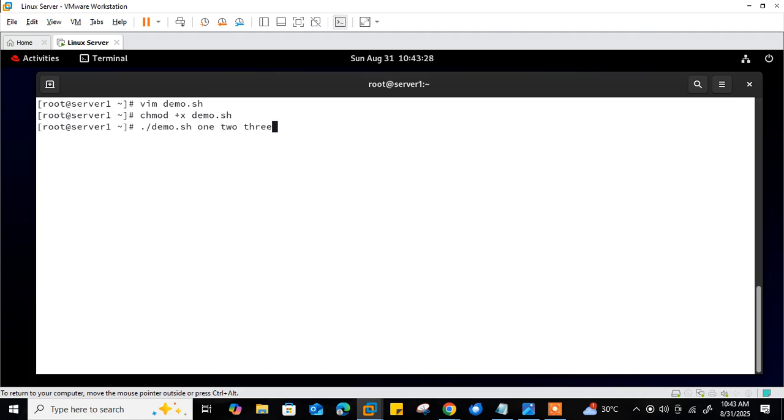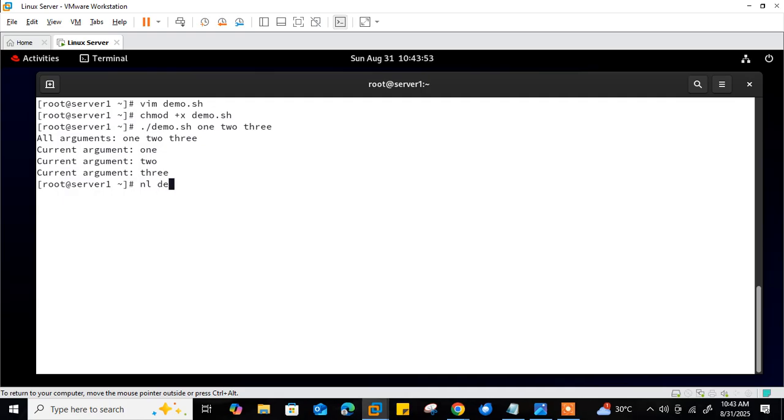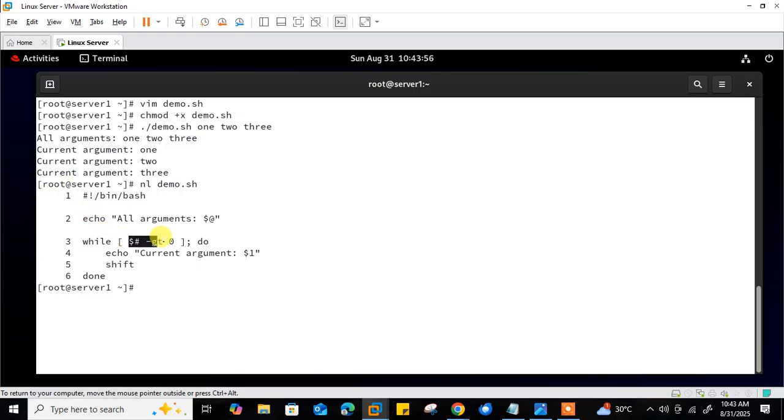I pass a few arguments. So now you can see all arguments 1, 2, 3. Current argument is 1. After shifting it's 2. After shift it is 3. So basically what it does overall is print all the input arguments, then print each argument one by one on its own line labeled current argument, shifting through them until none are left, because that's the while loop condition. This is the basic use case of the shift command.